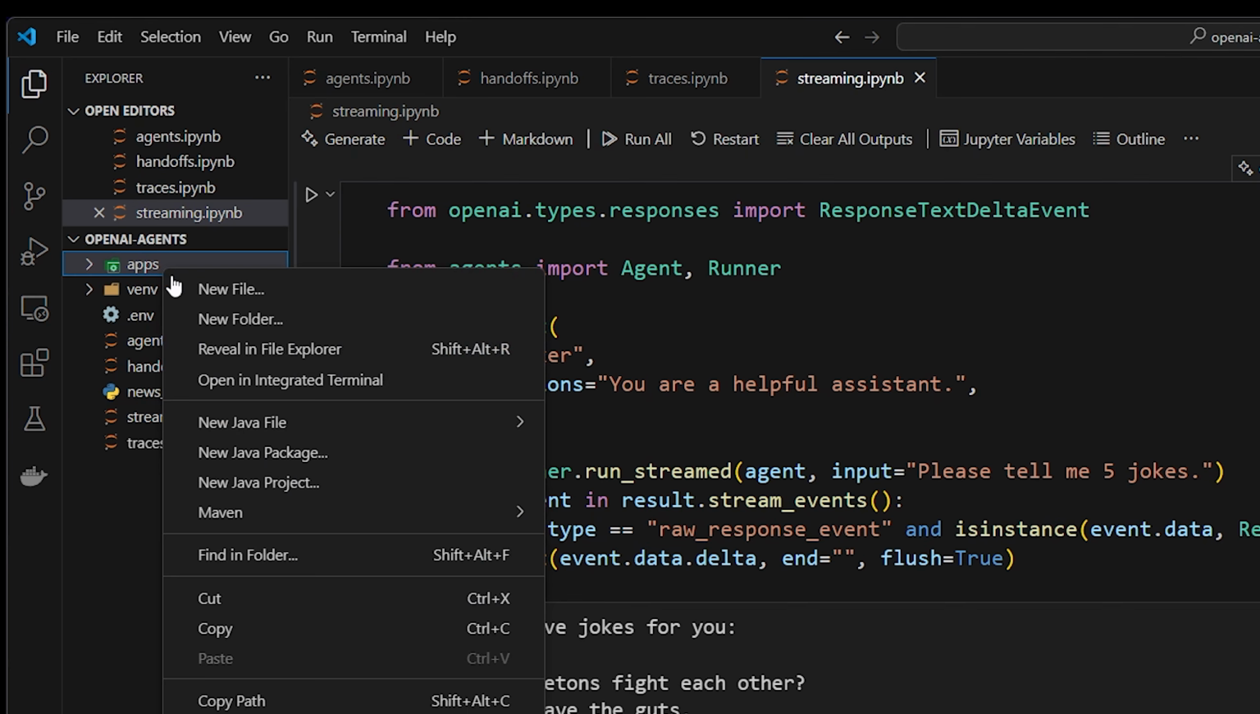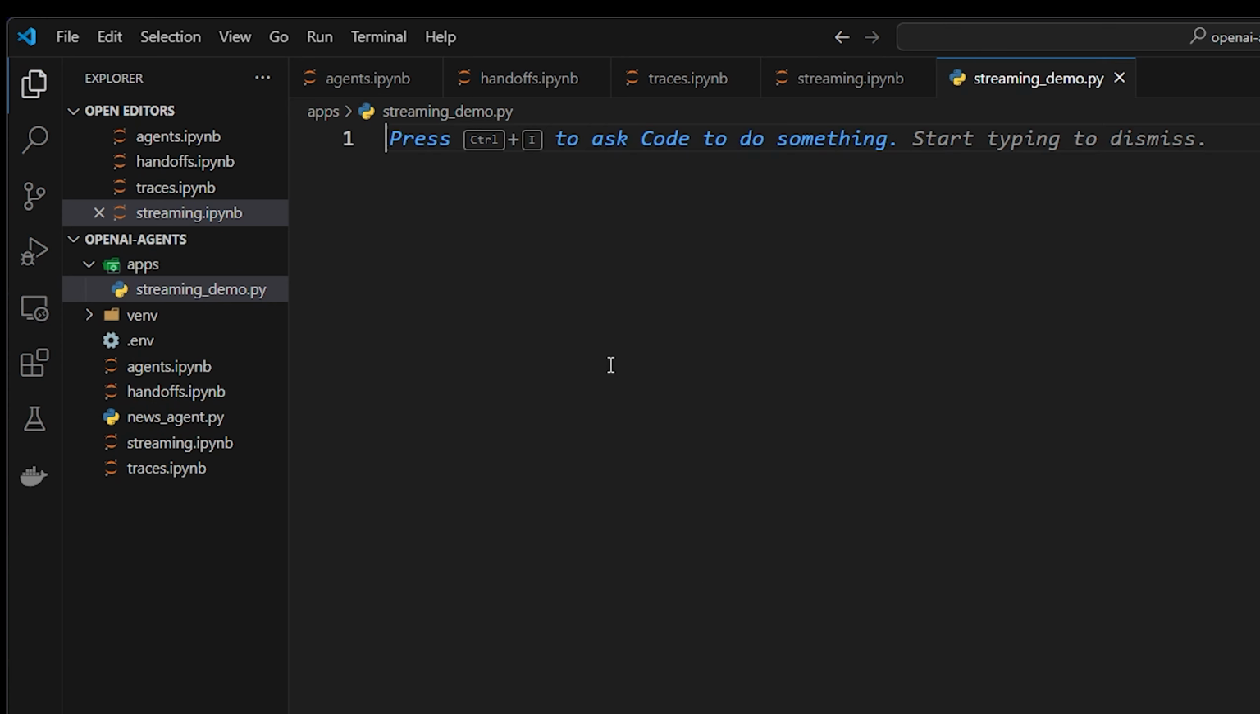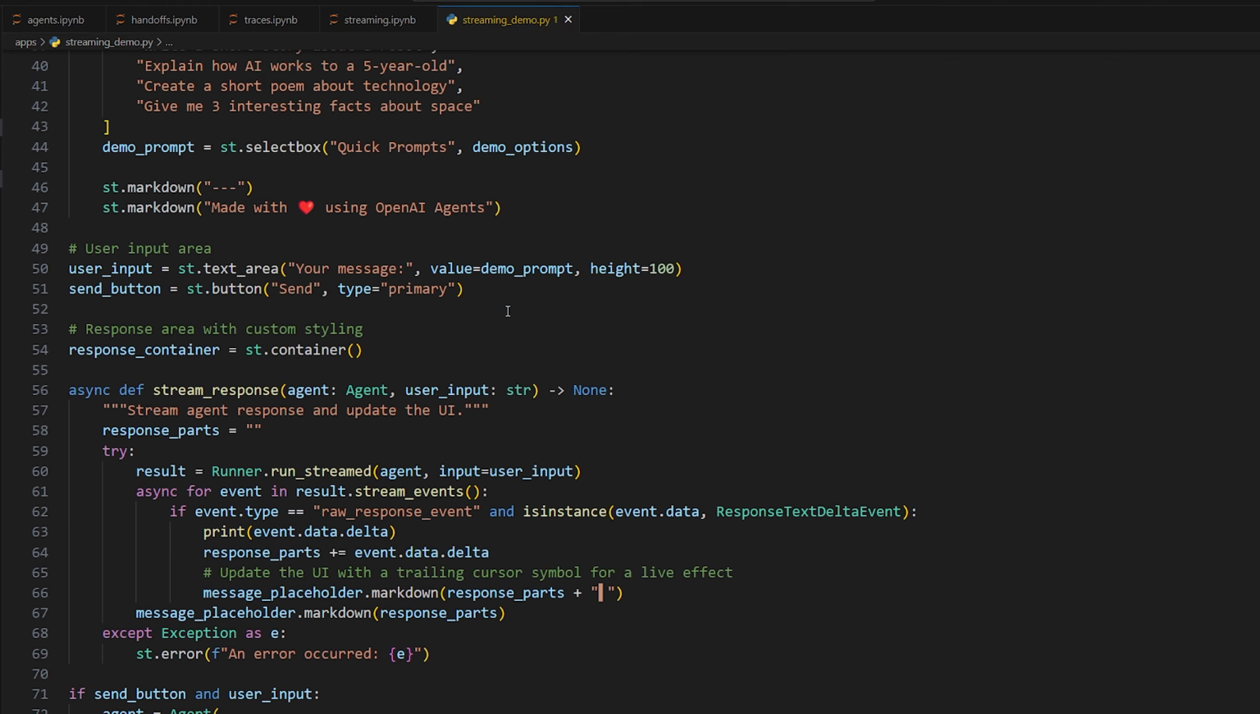I'm going to make a new file in a folder called apps, and call it streaming_demo.py. It's a Python script, not a notebook. For this, I'm going to be using something called a Streamlit application. Streamlit is just a Python library that you can use to build web applications really easily, to quickly make demos. It's using Python. So here's the code.